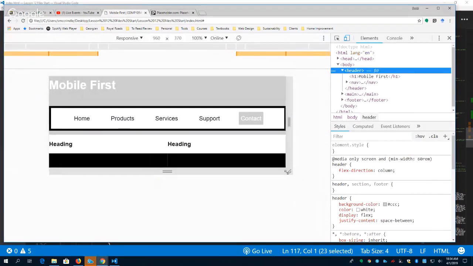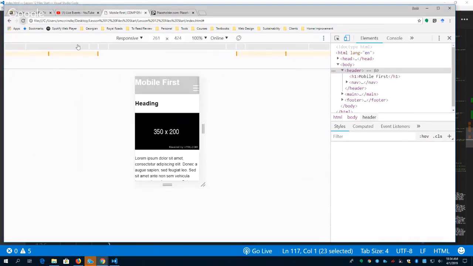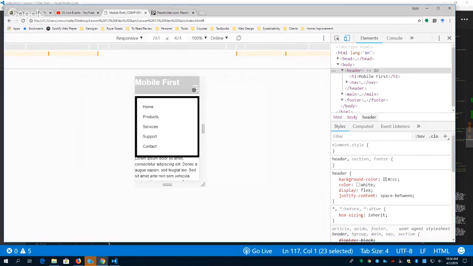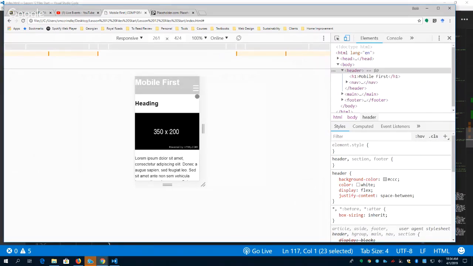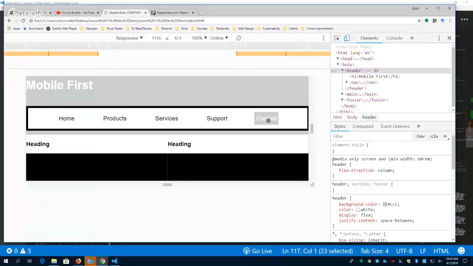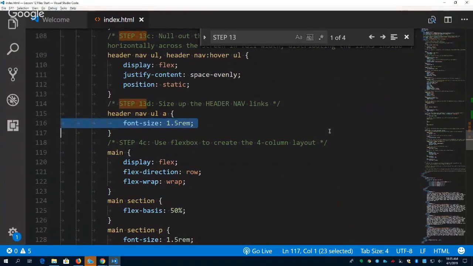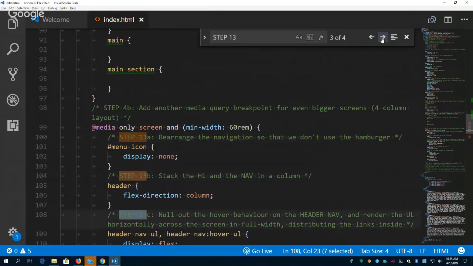And remember, this is only on the big screen, so I snap this down. On the small screen, I still have this, but on the big screen, it snaps to that. Step D, I think I'm in pretty good shape now. It's 104, 1 A B C D. I don't think I had an E.